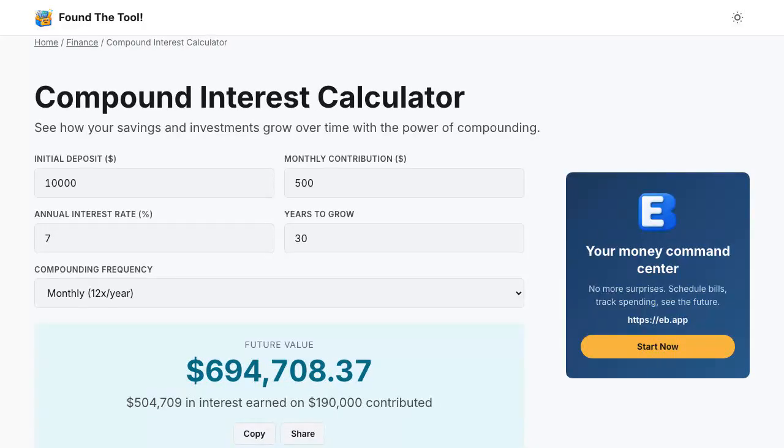Need to figure out how much your savings will grow over time? Let me show you how with the compound interest calculator. Head over to foundthetool.com/finance/compound-interest to open the calculator.